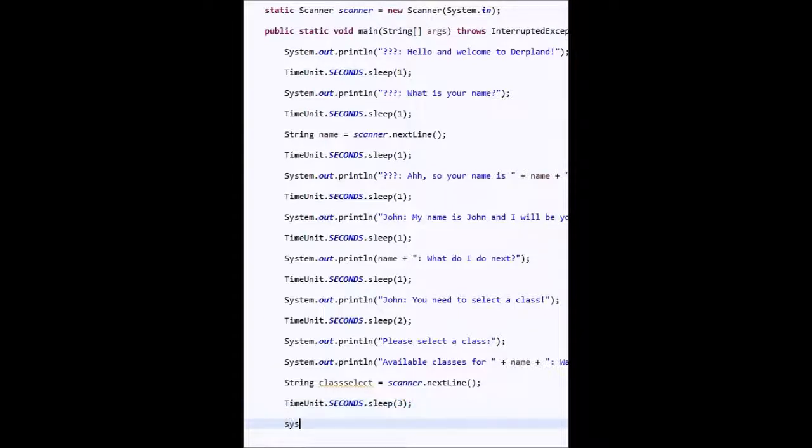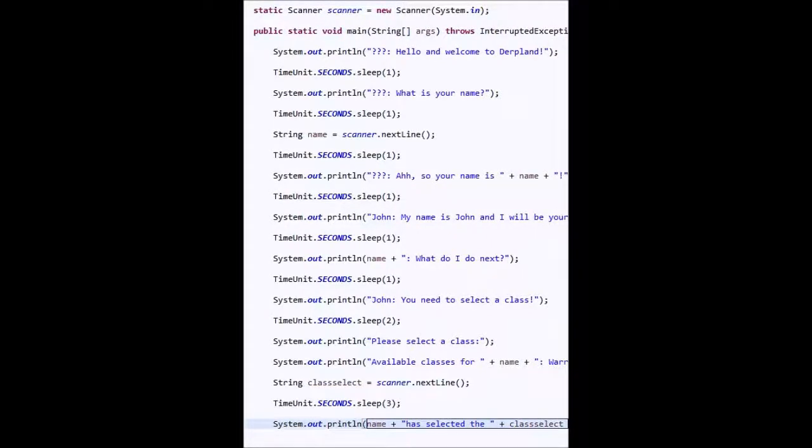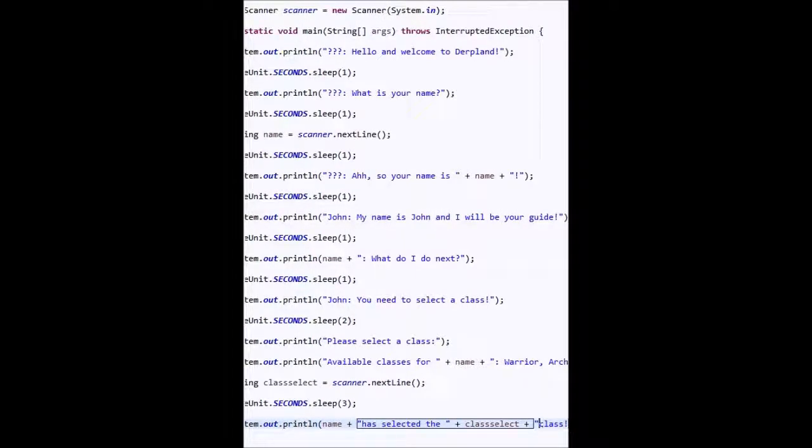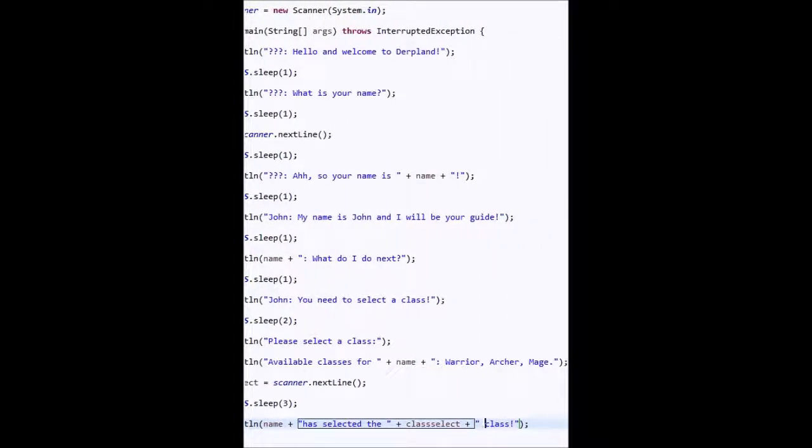And then let's do another thing. What should we do? Alright, let's say name plus has selected the plus class select. So that's going to put in the class select class. I forgot to put a space there. Alright, so there we go.